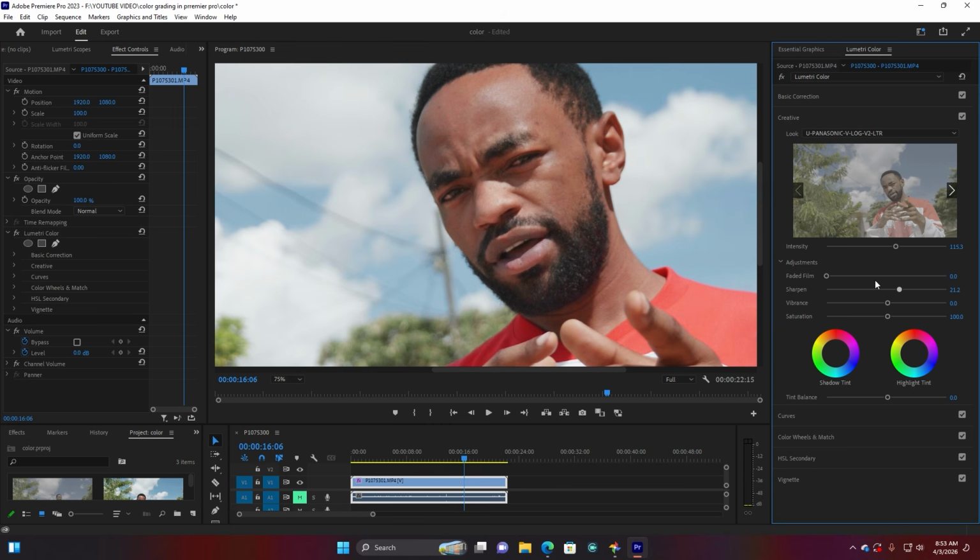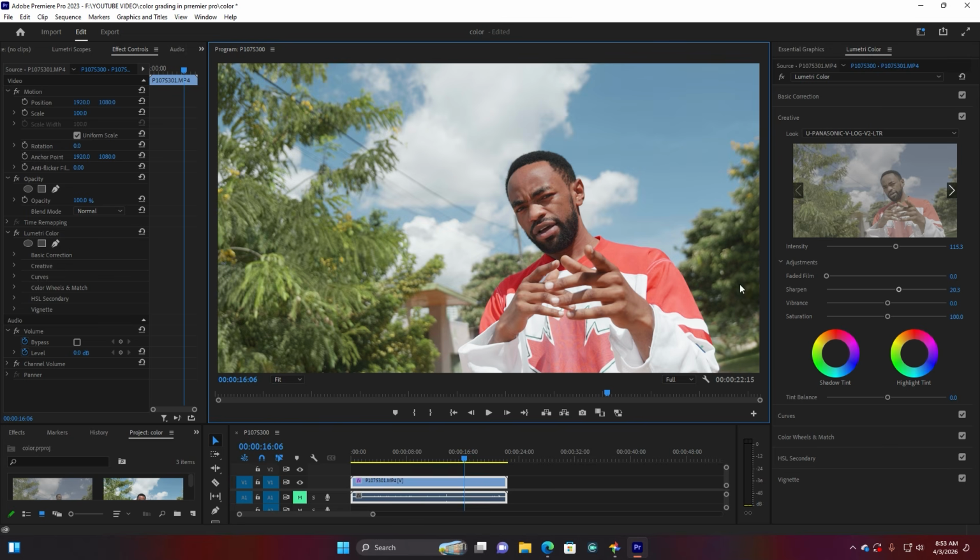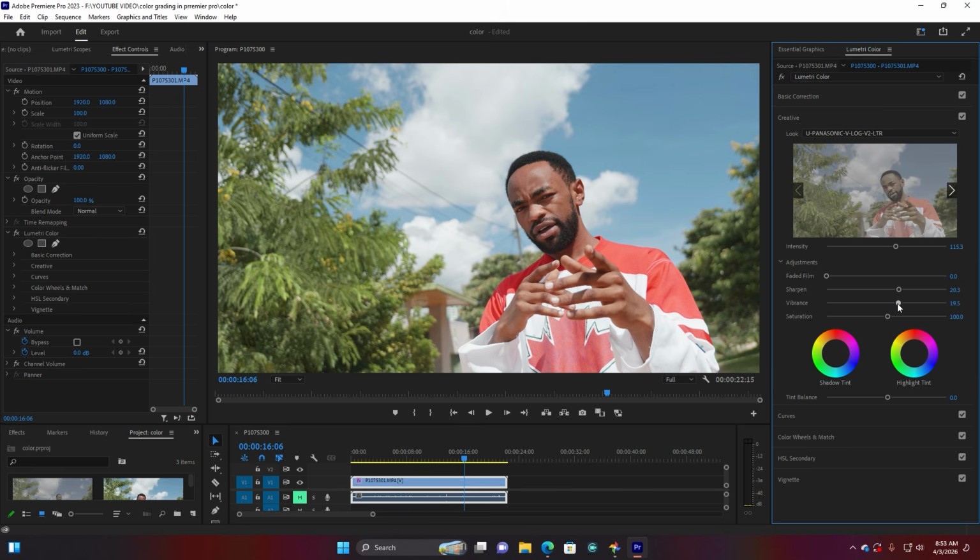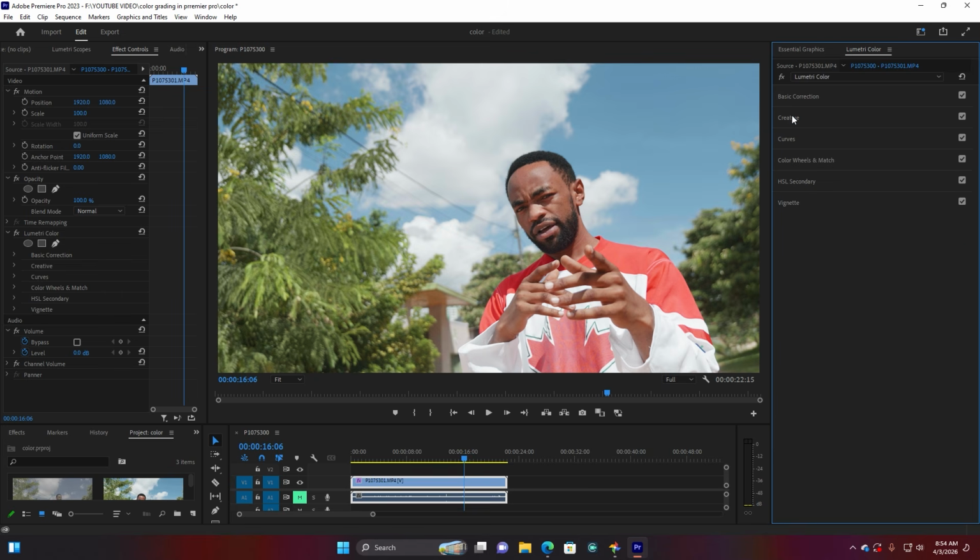Now you see how my image looks. I can increase the vibrance a little here, guys. Yes, a little vibrance, you can also call it saturation. When you decrease it, you go toward black and white. So let me increase this vibrance this way. Yeah, this is really good. Then let me close this Creative.